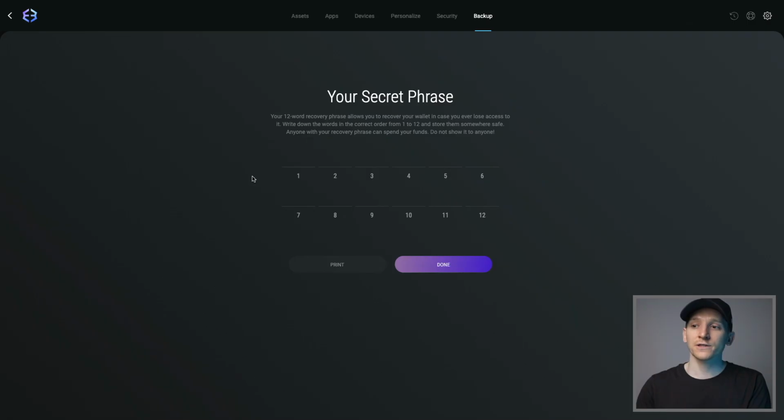Write down these words, just hover over them and you'll be able to see them. Write them down somewhere safe, and obviously make sure they don't get stolen or seen by anyone else, because if anyone has this phrase, they can reload the wallet on a different device and have access to all of your coins. And so this thing is the most important thing. Write it down, keep it somewhere safe.